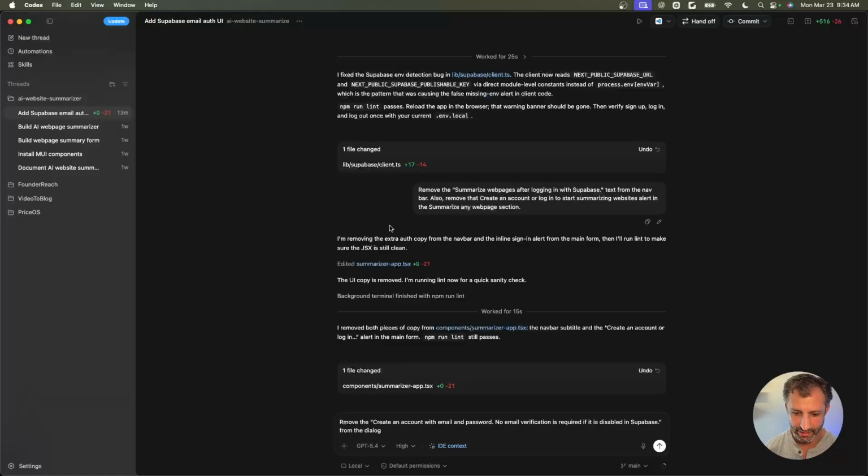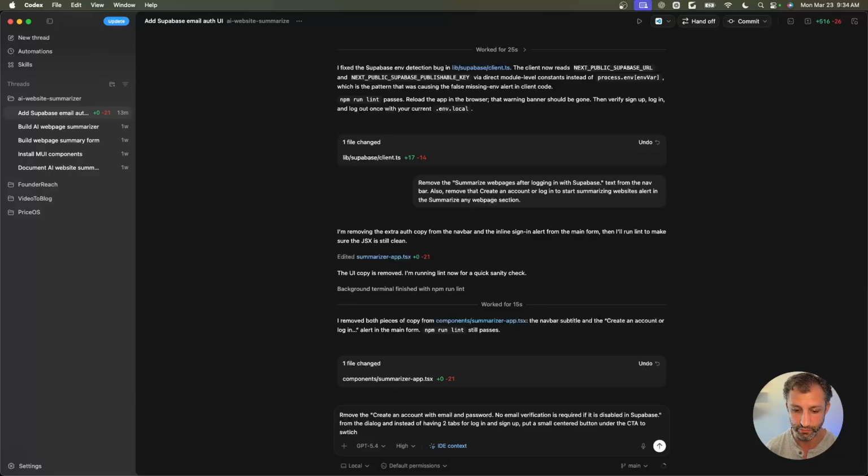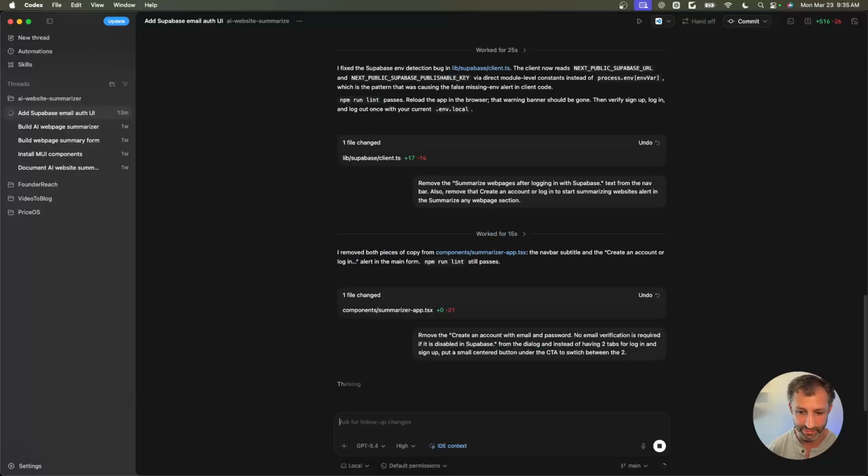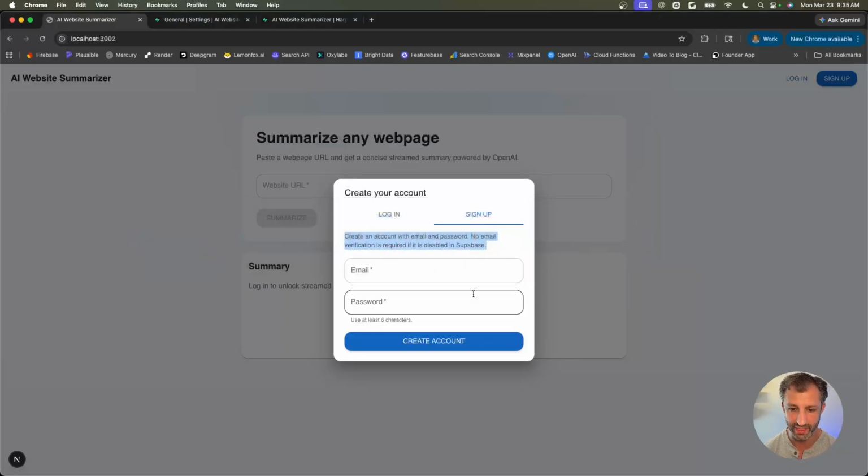And actually, I'll go ahead and fix that. Instead of having two tabs for login and sign up, put a small centered button under the CTA to switch between the two. I would typically give it more details, but it's a super common pattern. It knows exactly what I'm talking about.